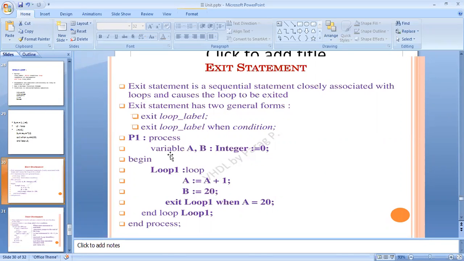See this example. After process, here we declare the variables A and B, which have the value 0. After the declaration of variables, we begin the program. So, begin.